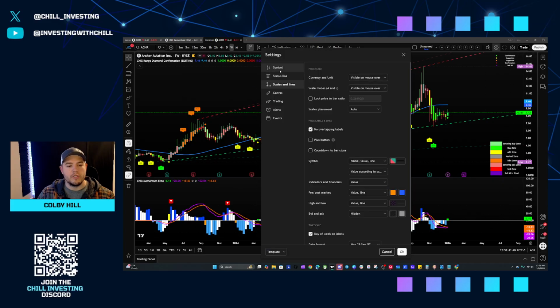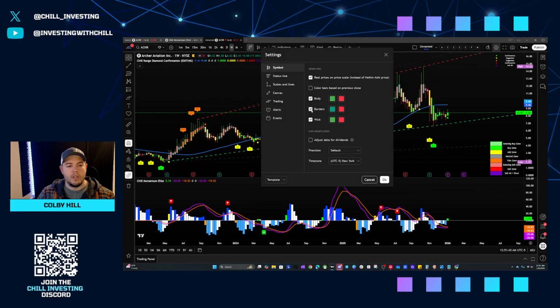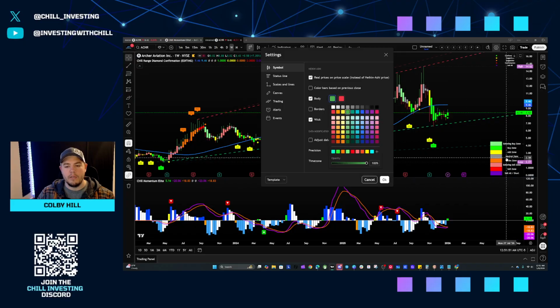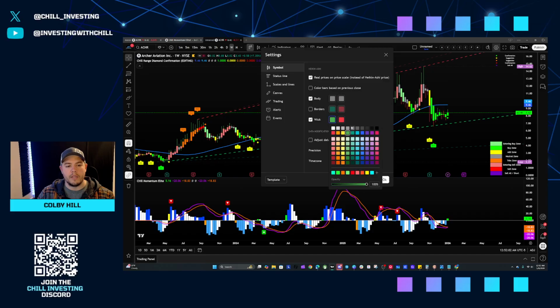Okay, go to your symbols, uncheck borders. That's very important because look at now there's no borders there. Okay, change the body to be what this neutral zone color is. Okay, so it's like this middle light gray. Okay, and all you're gonna do is all of them. All the bodies are going to be light gray, all the wicks are going to be light gray. Okay, and uncheck the borders, make sure there's nothing there. Okay, and then you want this one, real prices on the scale.